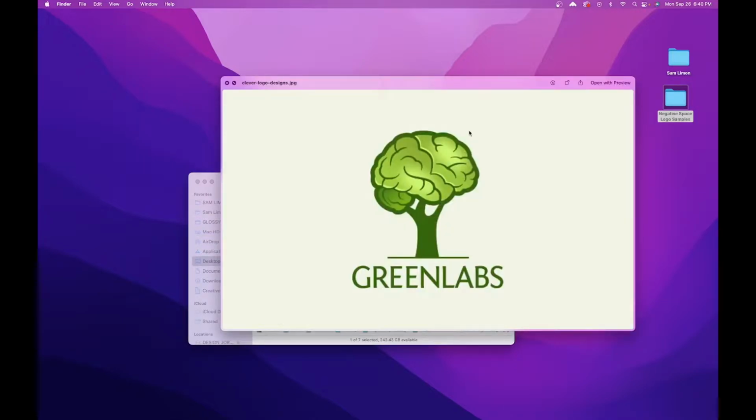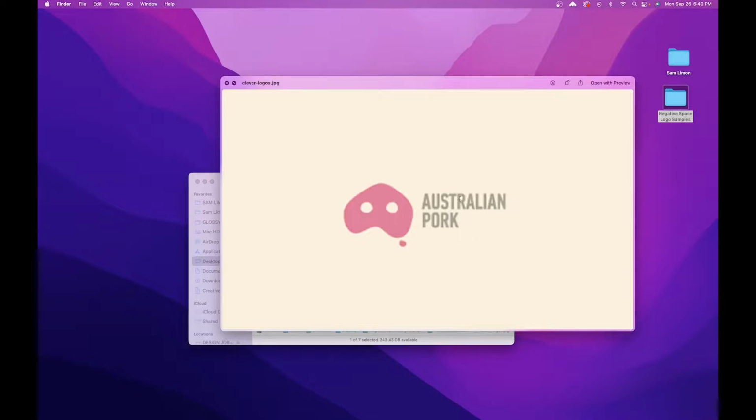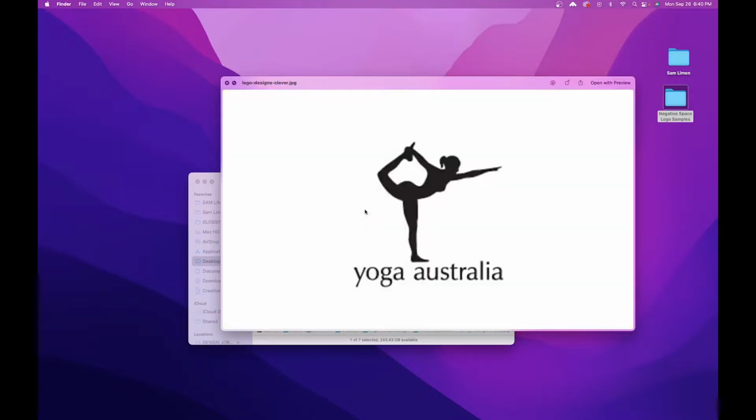We also have this Green Labs, so it has green and then some thought-provoking design. It has a brain in the shape of a tree. We have this Australian pork logo, which gives us an abstract shape of Australia, and then it has a pork snout, the nostrils. We see that there. We have Yoga Australia, so we see somebody doing a yoga pose, and then within this negative space we also have a shape of Australia. So we have a few different ones.